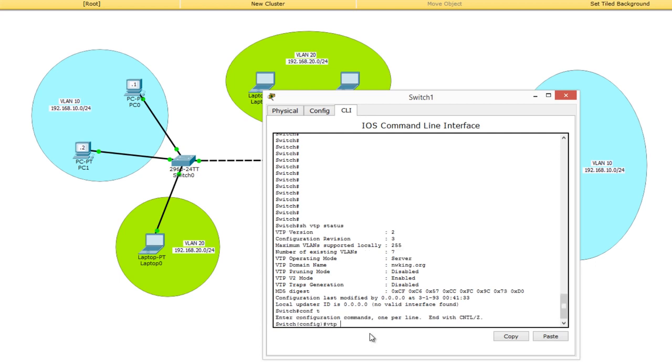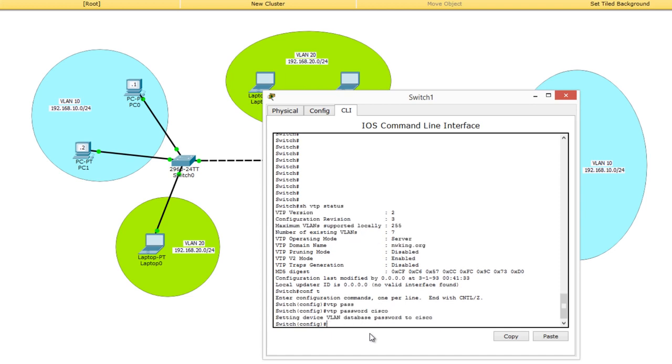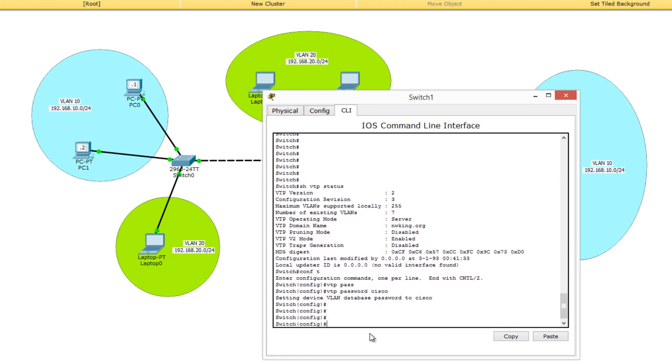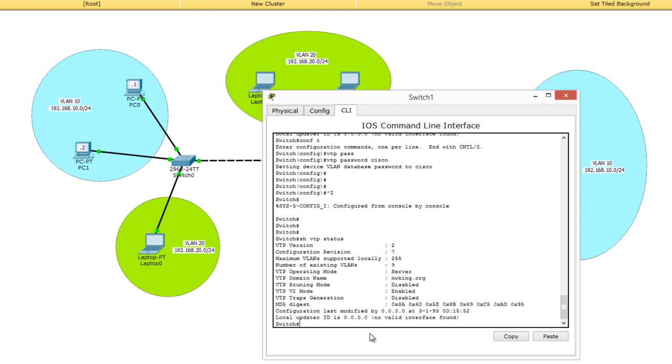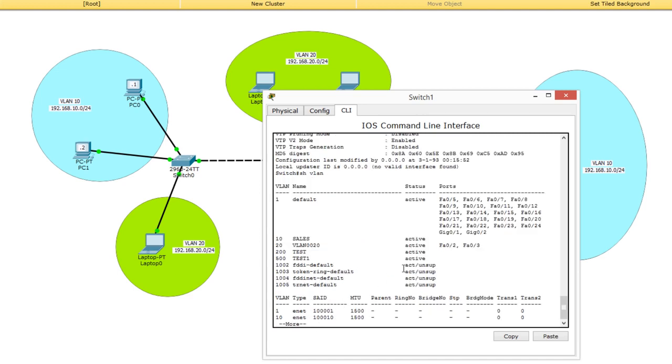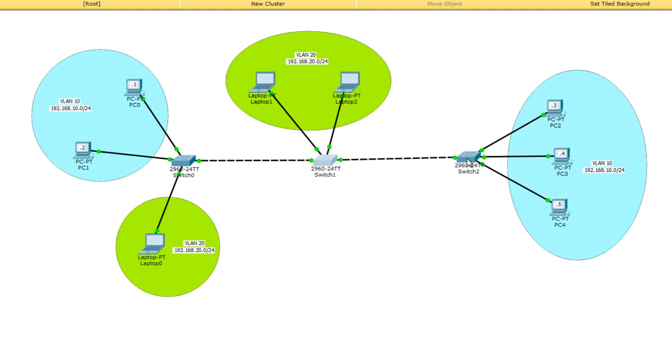Configure terminal, VTP password Cisco. So we have set the VLAN database password to Cisco. Let's see now if this gets replicated. Show VTP status, and you will see that the existing VLANs automatically got incremented to 9, and everything is the same. So the VLAN database will have those new test and test 1 VLANs automatically because we just received them.